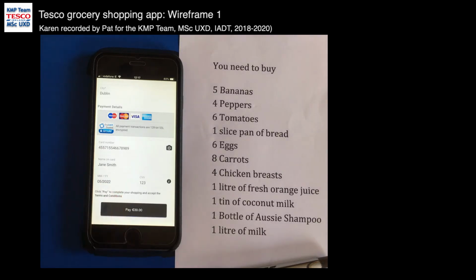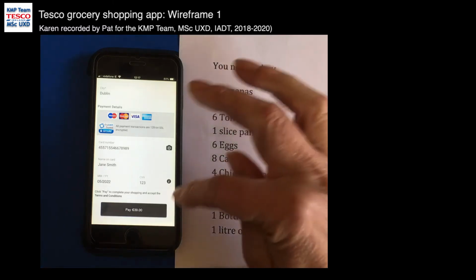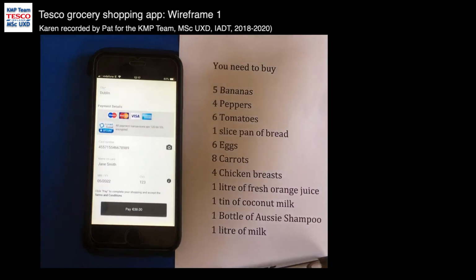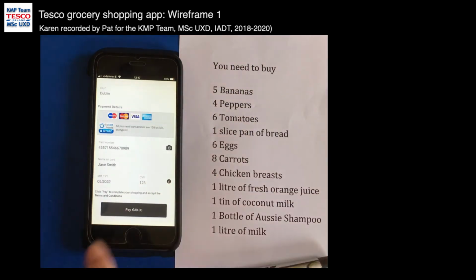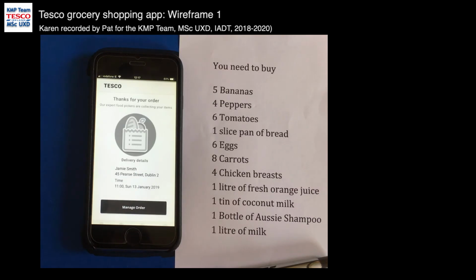Although I'm surprised that the year thing's actually got 4 numbers in it when it's only asked for 2 to type in. But that's the only thing I would say on that. But other than that, and then obviously I'm still happy, I've got all the right information. I would just click on pay.